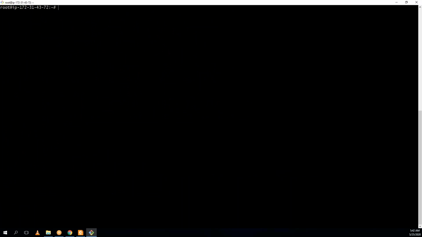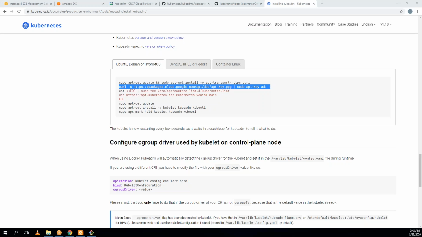Clear this screen and run this command. Right. So the key has been imported. It is showing you okay, and that's totally great. Now what we need to do is update the repository.